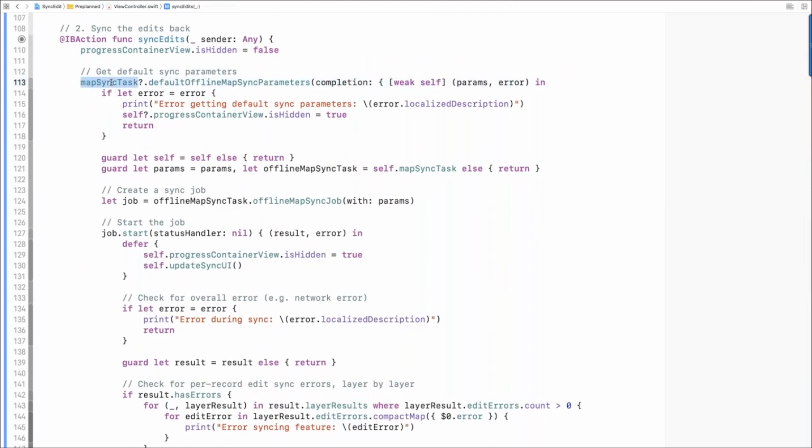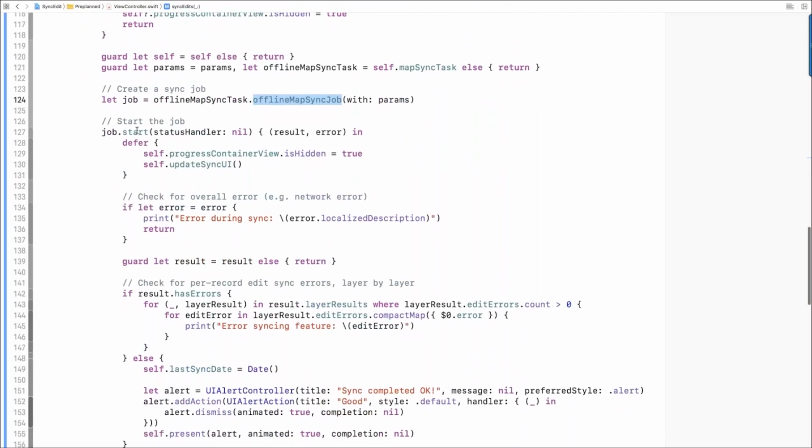I took that map sync task, which is connected to the remote web map, and I say I want default offline map sync parameters. It looks at all the layers in that map and figures out what's sync enabled, what isn't, and gives us back parameters. Those parameters are very straightforward. We don't modify them at all. We just hand them right back over to create an offline map sync job. And then, as we saw earlier, we just hit start on the job. It'll kick off the job.